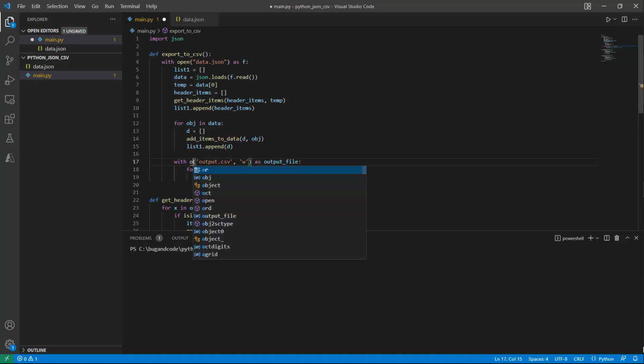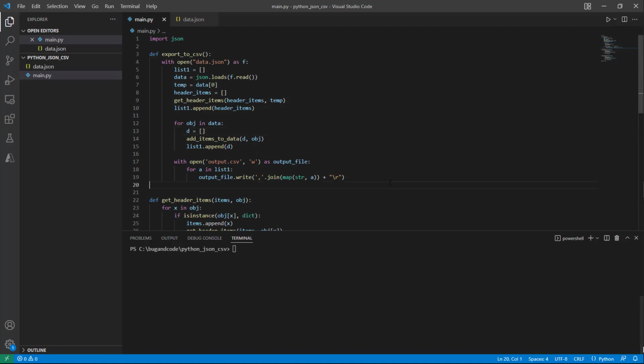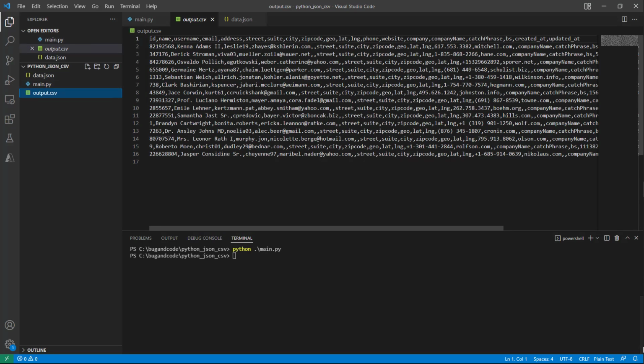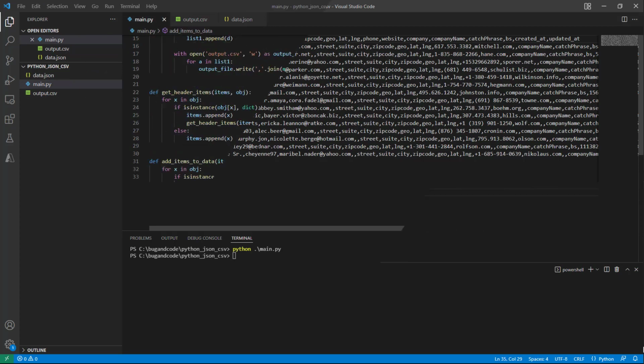So I misspelled open. So that should work. That should output our data into our CSV file. Let's go ahead and run that. So we'll just hit the up arrow. You see it output that CSV, and there you go. We have all of our items here.